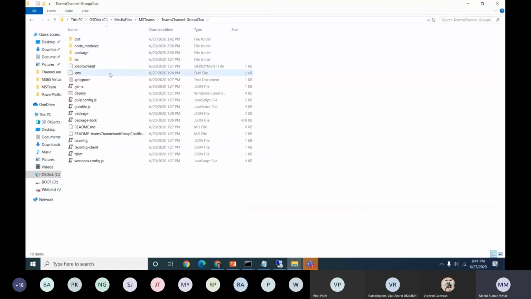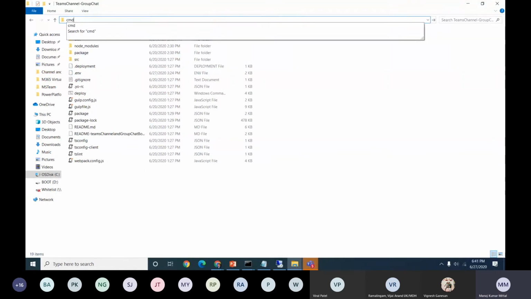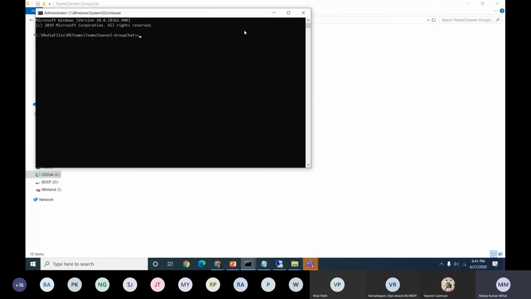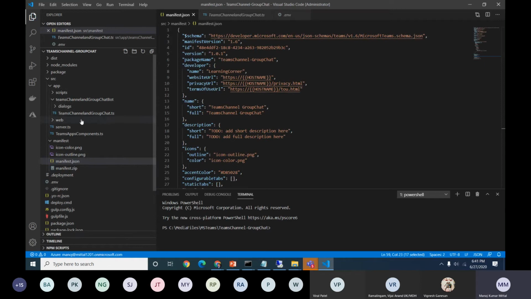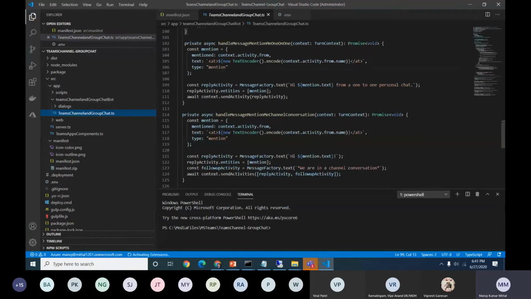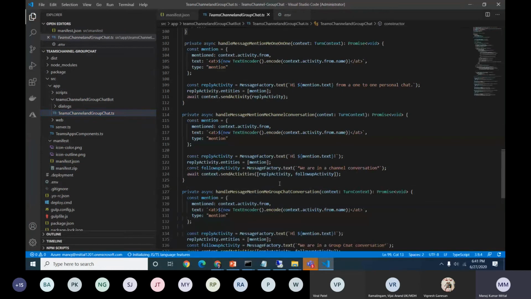Yep. So next, this is the Teams channel and group chat point of view. I'll just say code space dot. It will open the entire code base in Visual Studio Code. Yep. So this is also the same structure, what we discussed earlier and you saw here. So same here, I'm just going here. So here I'll explain what I'm going to showcase in this section.